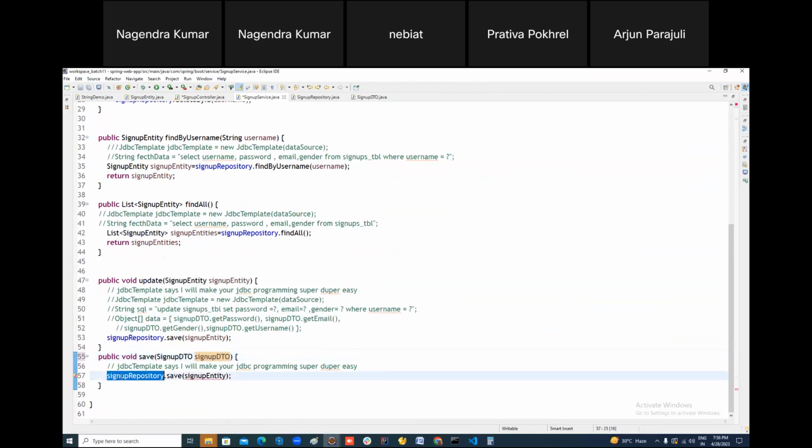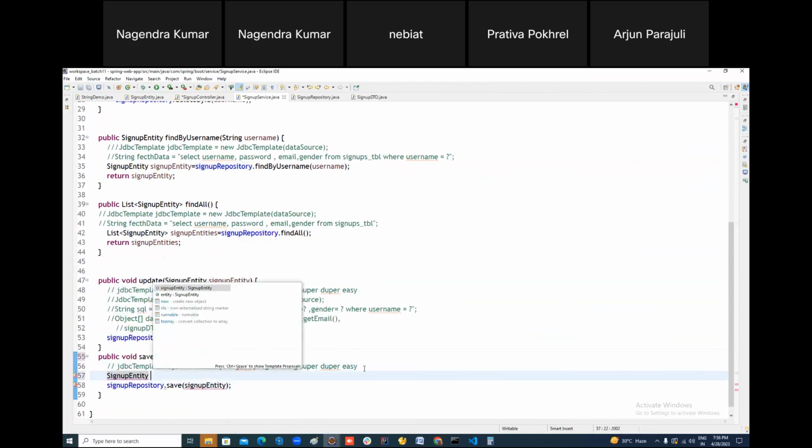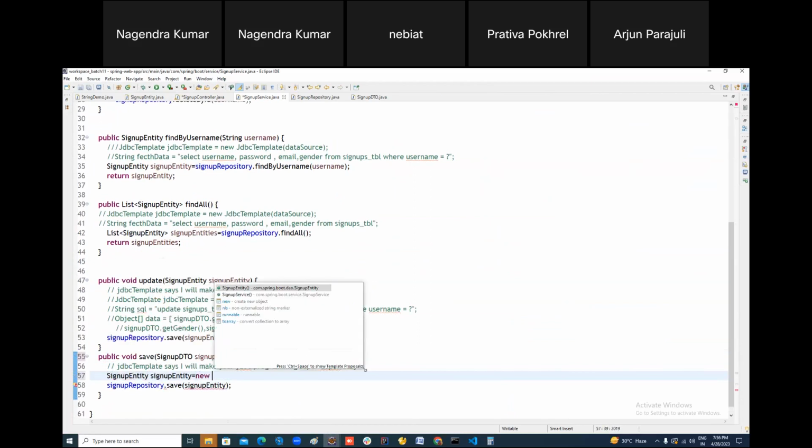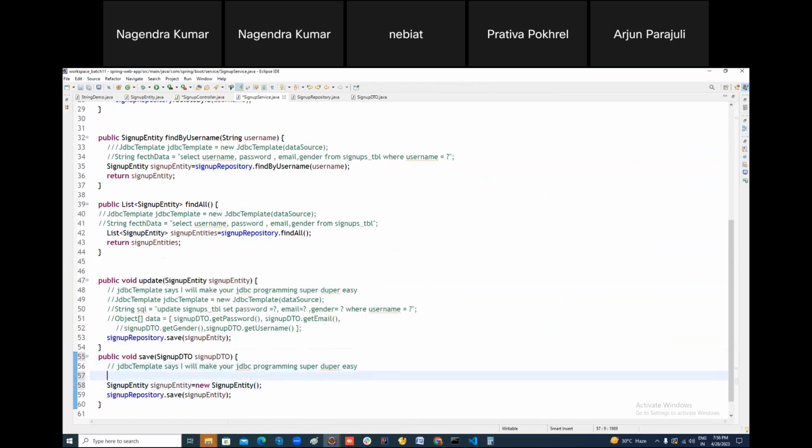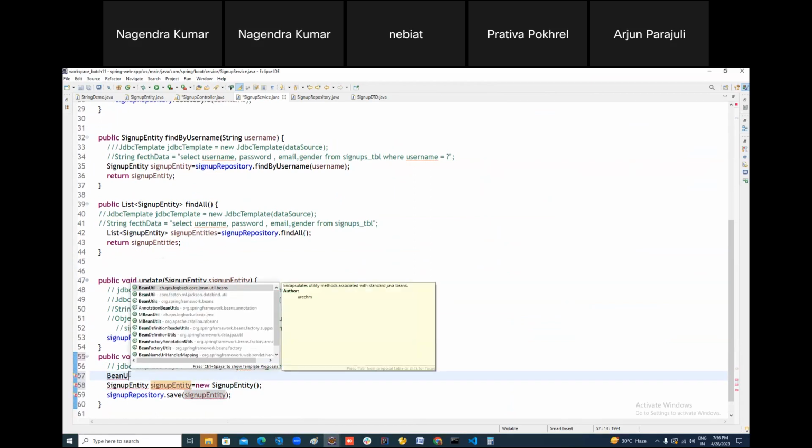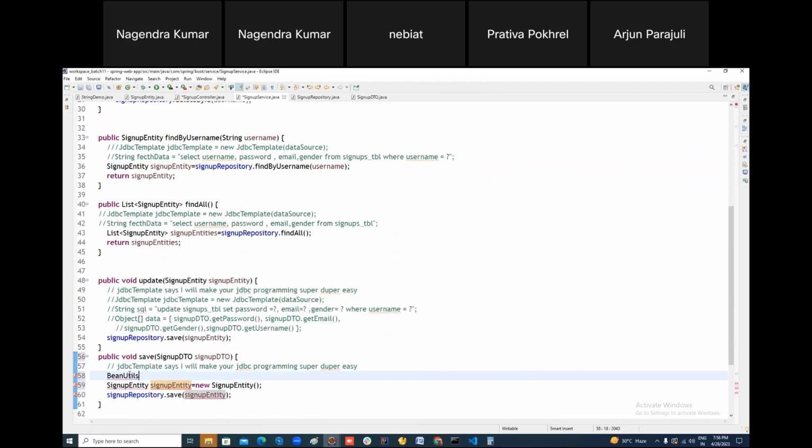And DAO says I cannot take sign up DTO, I will take sign up entity. So what you need to do? Here you can make another instance of sign up entity. This I am just doing in order to make it loosely coupled. Make sense? Now all the input which is coming in sign up DTO, I would like to copy into sign up entity. In Spring, there is a class called BeanUtils. Using its copyProperties method, you can copy all the data from source to target in the entity class. Make sense?